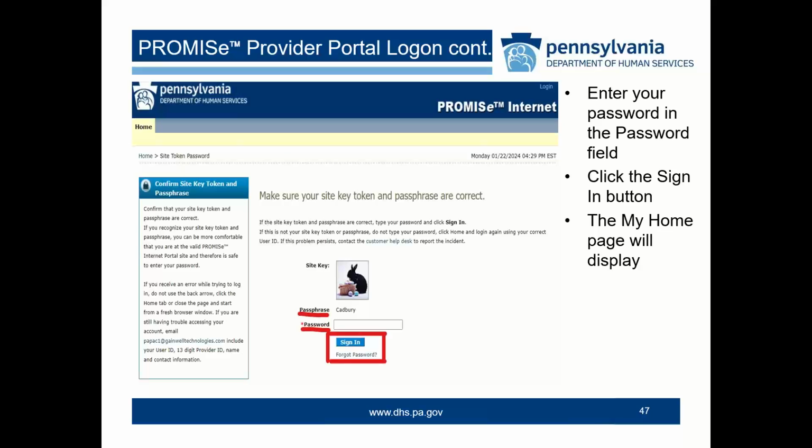It will then take you to the page where you will enter your password. This is the page that displays that site key token that you selected in the passphrase. You want to enter the password that you created and then click the sign in button. That will then take you to the My Home page of the portal. Again, if you forgot your password, you can click that forgot password link. And as I said, it will allow you to reset your password, and the information will be sent to the email address that you used in the registration process.